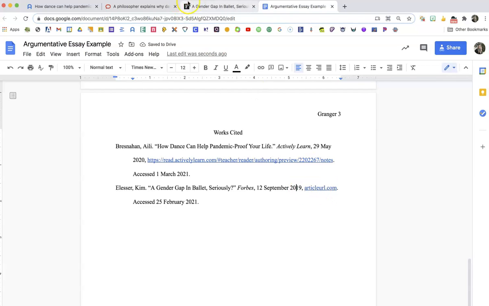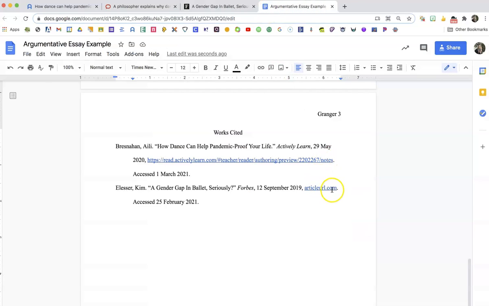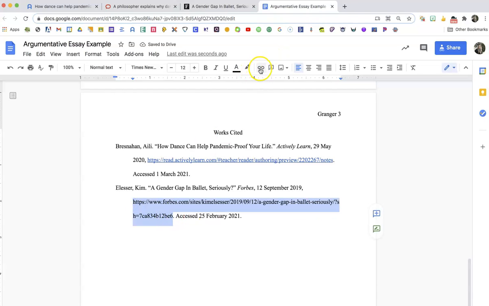And then I also want to copy and paste my URL. So I'm going to delete this. And I'm going to make sure this, using this button, is linked. And make sure that I have date accessed. What date did I access it? March. Okay, 1st of March, 2021, and I put a period at the end. And I am done with my whole essay.